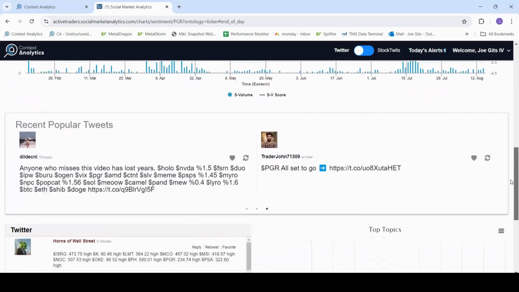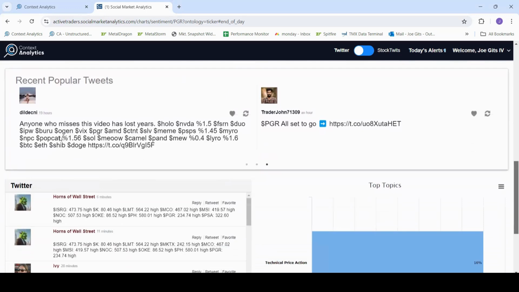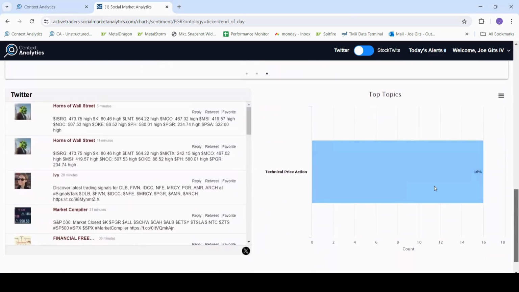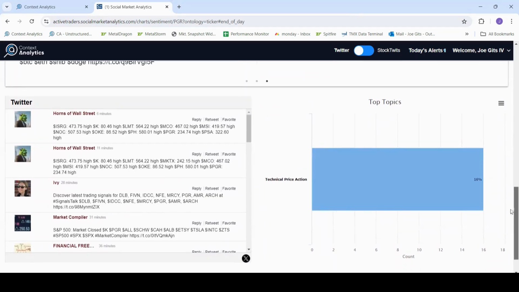And then down below, you're going to see a couple things. You're going to see one, the recent popular tweets about that particular security, and then what people are talking about. So here are some recent tweets, and then this is the conversation topic.